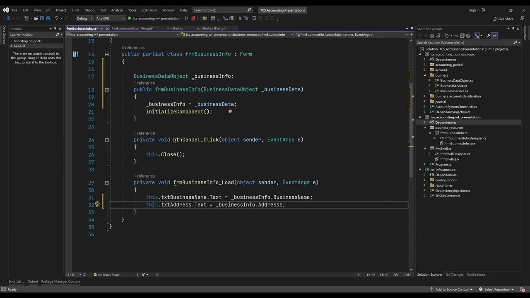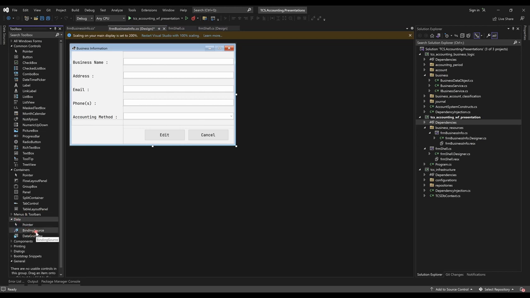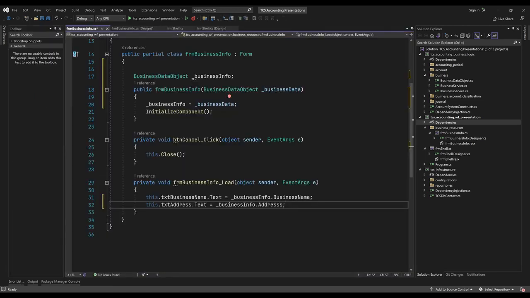Another way of binding objects is using what we call a data component called binding source. We can get an object, inject it into the binding source, and bind the controls to the binding source. And we will get to see how that is implemented. And that is one thing.